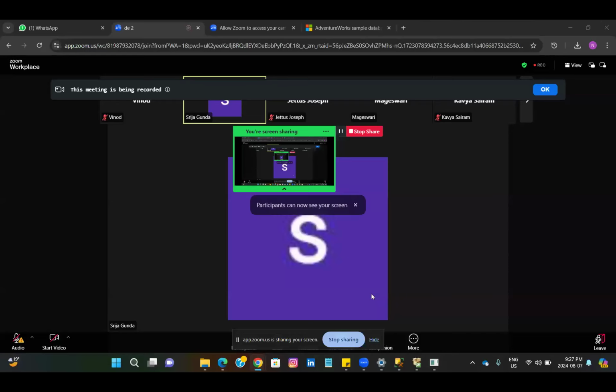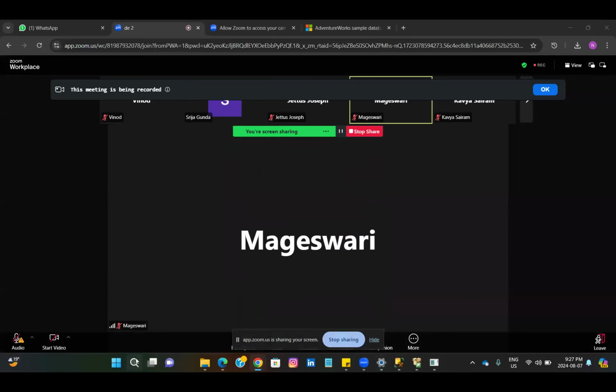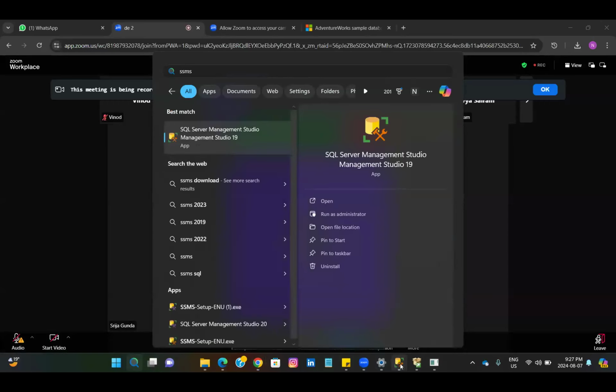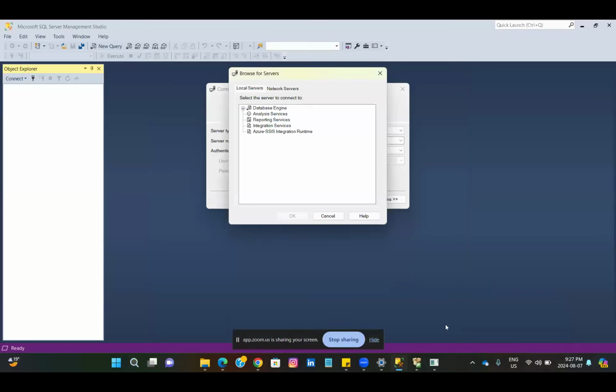And you also share your screen once. Mageshwari, give me a minute, I'll tell you how to download the AdventureWorks database. Meanwhile, go to SSMS now. It's in the taskbar. It's already open. See? Go there. Click on database engine. Okay, you have it. MS SQL Server 01. Click on that. Click on OK.